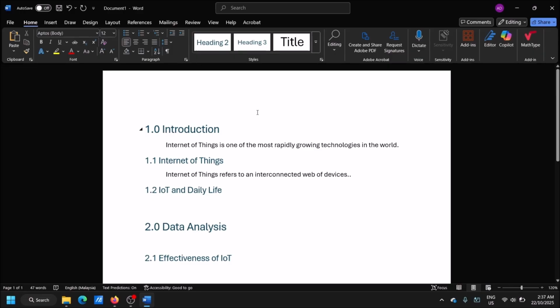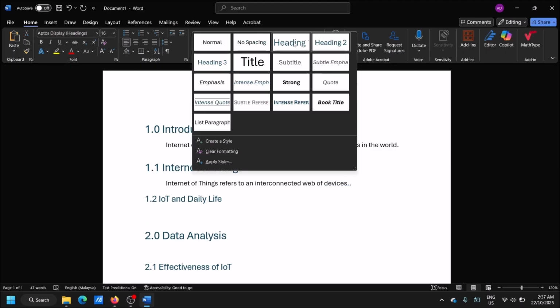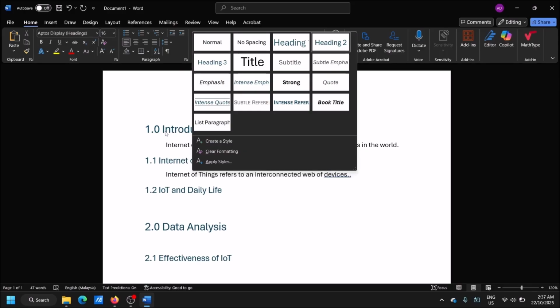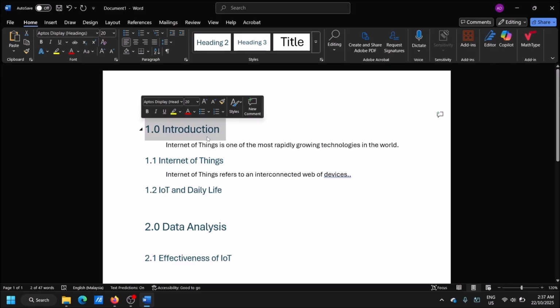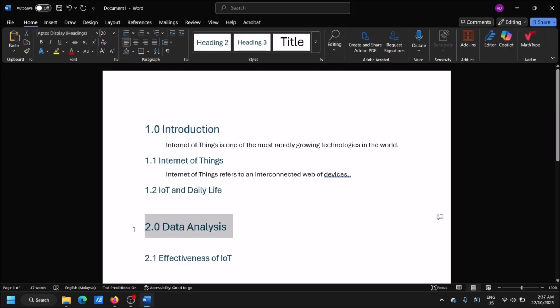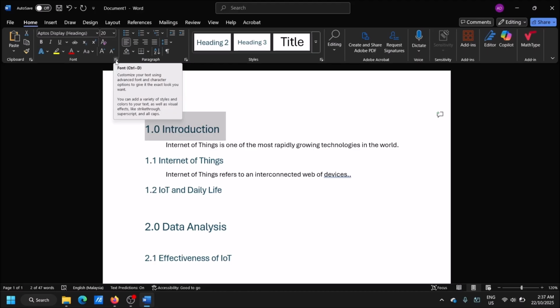So let's get into customizing these styles, because you don't really want this specific font, or maybe you don't want a specific color. So what you want to do is customize each of these headings one by one. So let's start with heading 1. We'll select the text containing heading 1, in my case 1.0 introduction or 2.0 data analysis. Let's do this one. And then what you want to do is expand this window here in font, Home font.